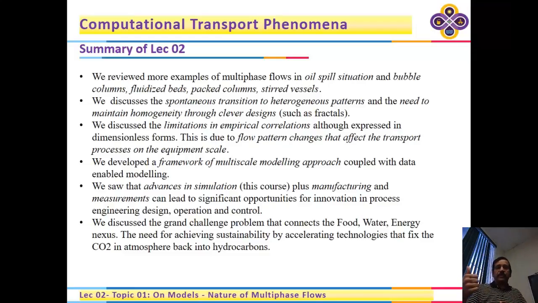And also we saw that advances in simulation coupled with advances in manufacturing of complex shapes like the fractal shapes that we saw, and advances in advanced measurement technologies provides us a unique opportunity for design innovations in process equipment design. And that's what our research group at LSU is about. We call ourselves EPIC, Enabling Process Innovation Through Computation. And this course is about one aspect of that, computational transport phenomena.